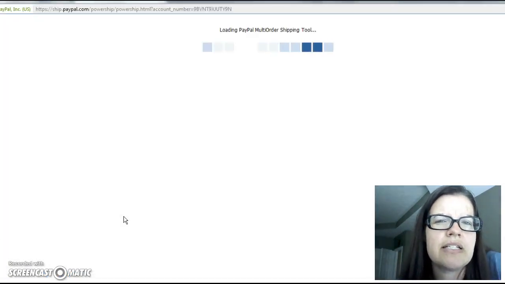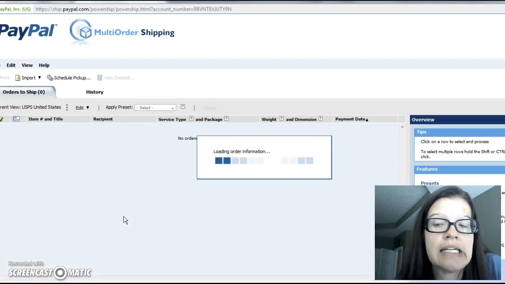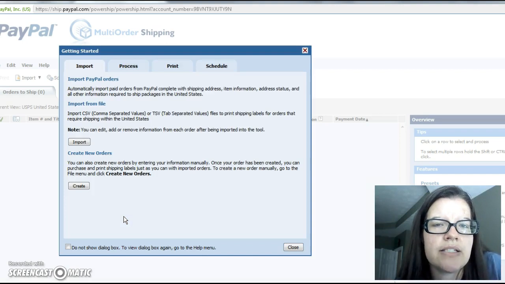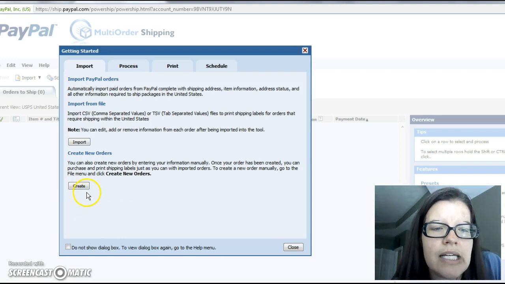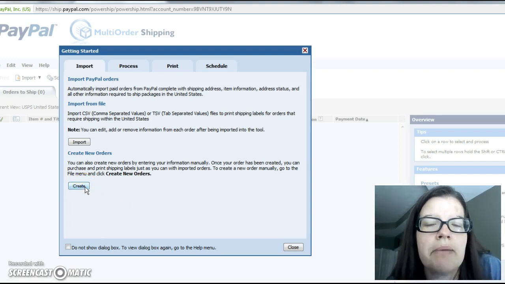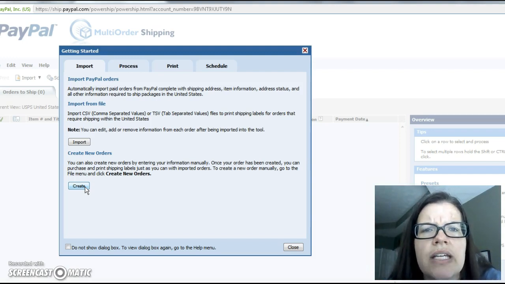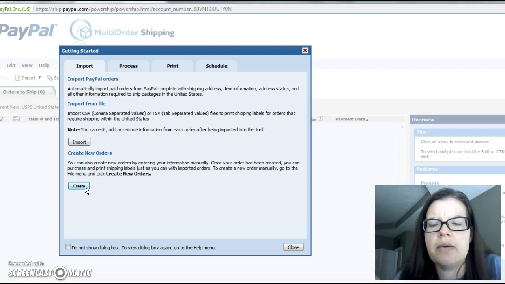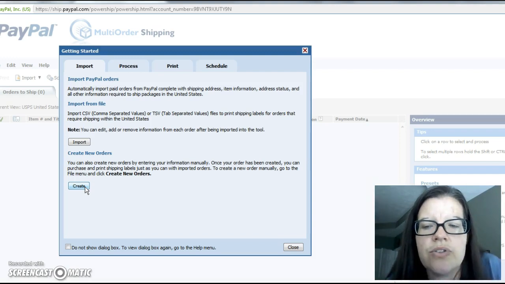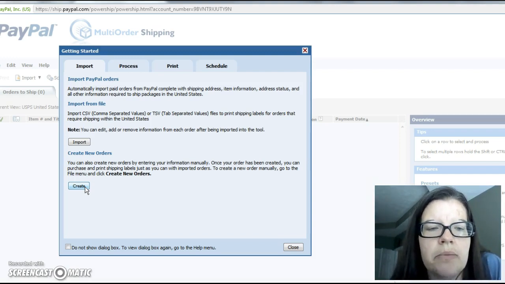For whatever reason, if you do not see this screen, it is probably because your pop-up blocker is on through your web browser. You'll need to disable the pop-up blocker on PayPal's website, and usually if you look in the upper right hand corner of your internet browser, you should have the option to allow pop-ups for this particular website. So do that and this should automatically come up.